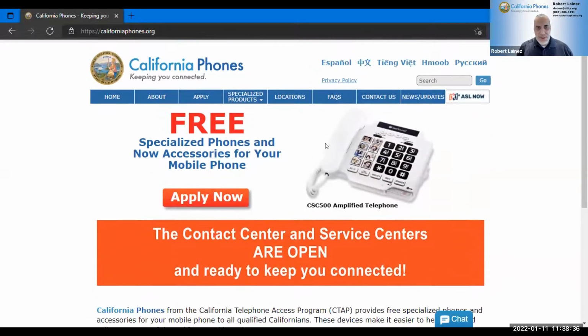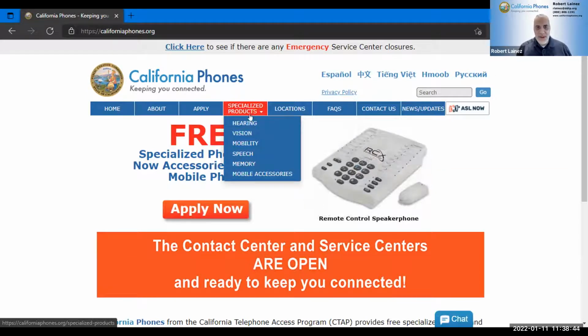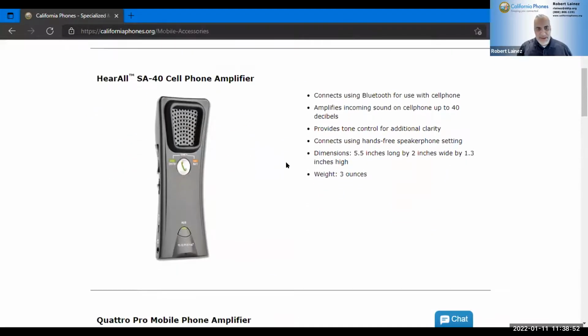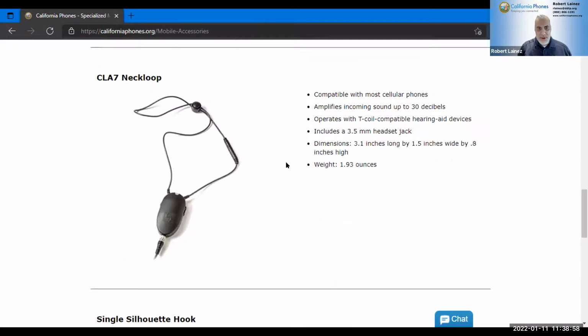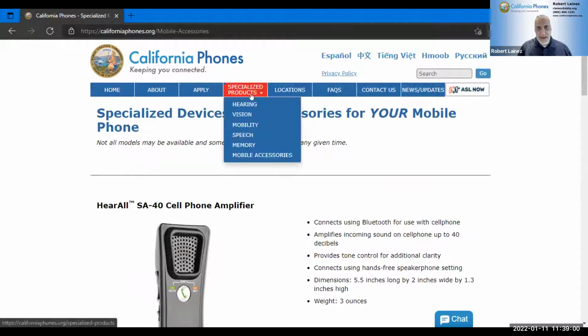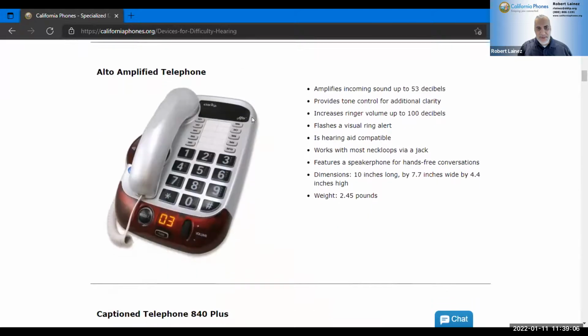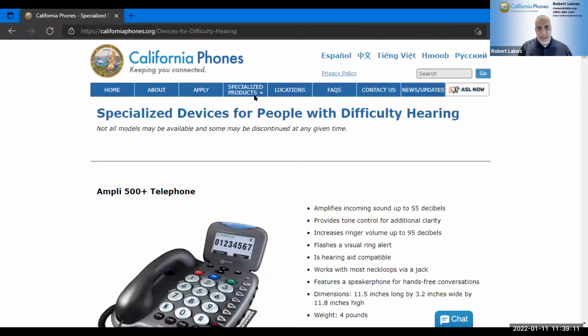Now I wanted to show you some of our specialized equipment. If you go here to specialized equipment, you will see all the different difficulties that we help with, and we also have, for example, mobile accessories. So you can see this is what I talked about, if you wanted to take a look at the different accessories for mobile phones. And then we have hearing, all the different phones available for people that have hearing difficulties, as you can see. And like I mentioned, I'll go into vision.